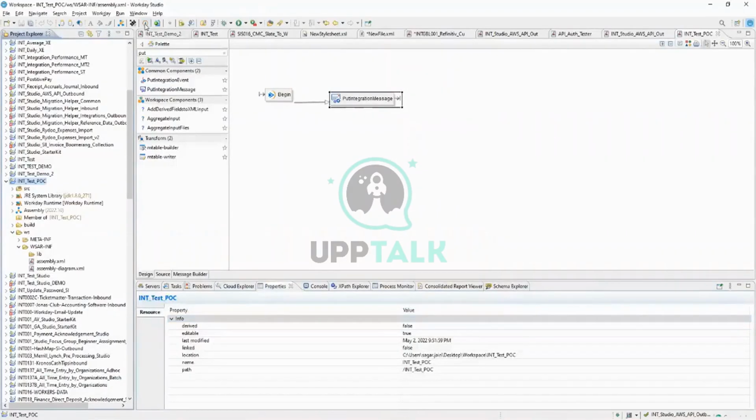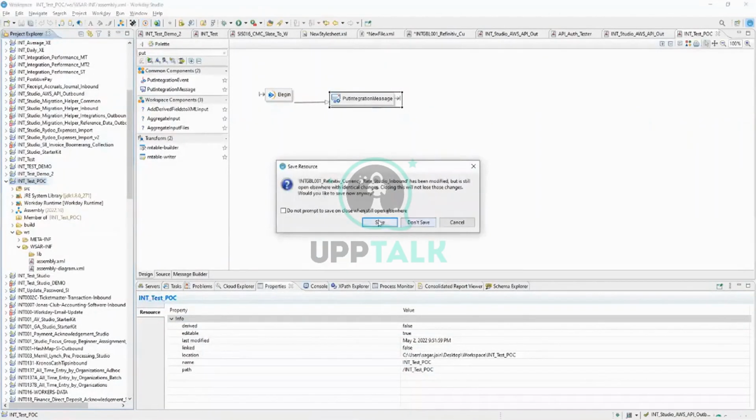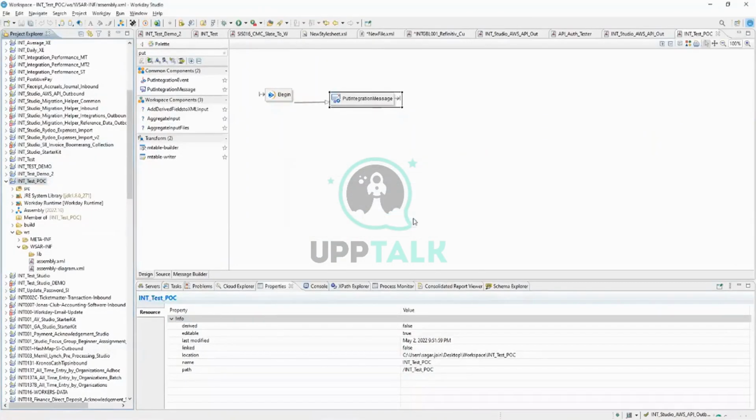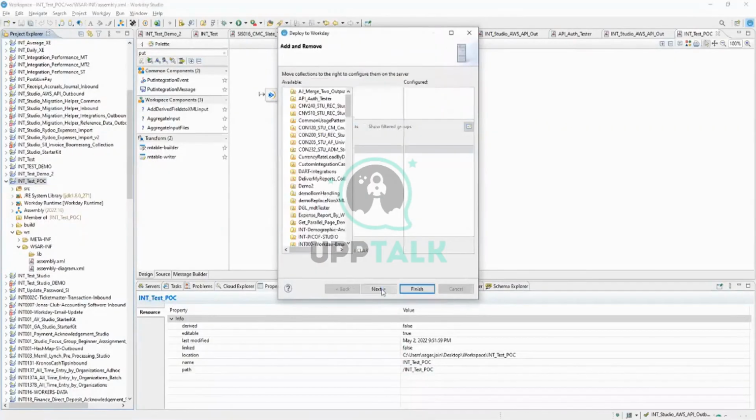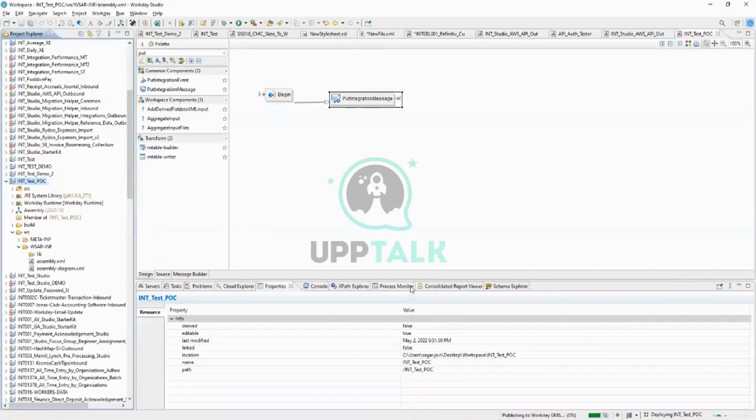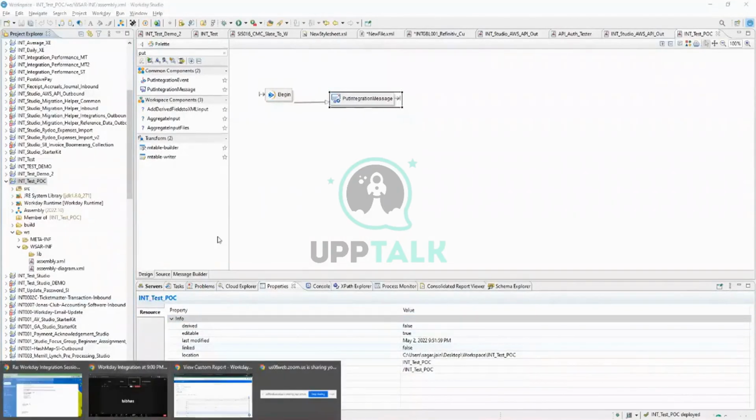Here you have a Deploy button. You can now click on Deploy to Workday. Select the tenant and click on Next. Only make sure that the project is here. We have created this in test. Click on Finish. You will see a small pop-up that it is deployed, which is right now showing on my other screen.